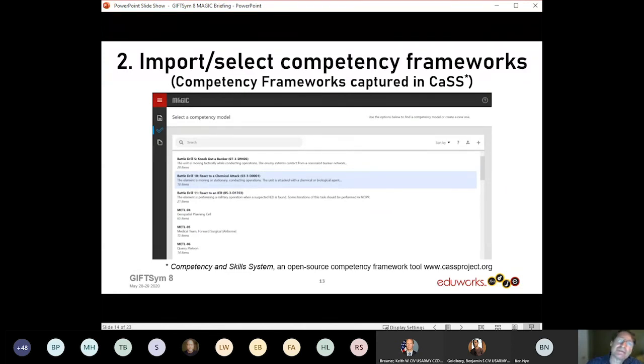The second step is saying, well, what do we want the content to be about? What learning objectives do we want that content to support? And that's represented as a CAS framework. So at this stage of the workflow, the training developer imports and selects a CAS competency framework. And so we had previously created those. So you can see in this case, we're selecting the competency framework corresponding to Battle Drill 10. So this is CBRNE domain, how to react to a chemical attack specifically.